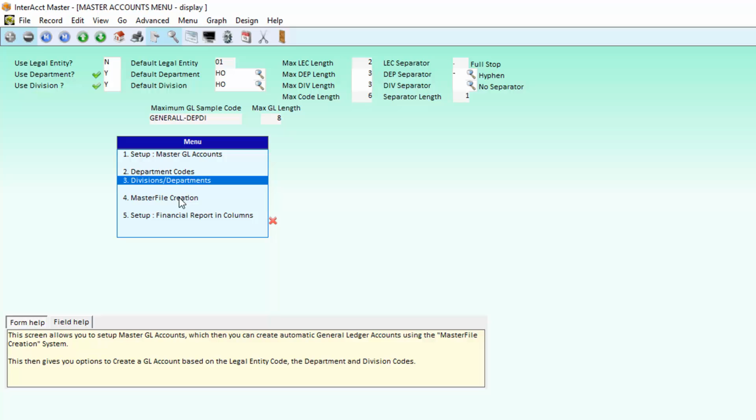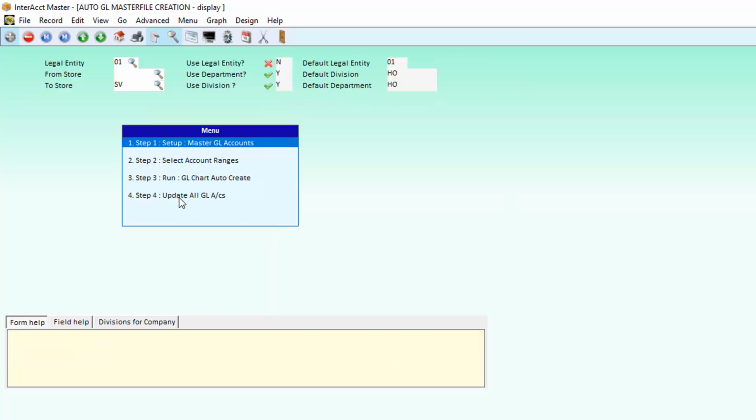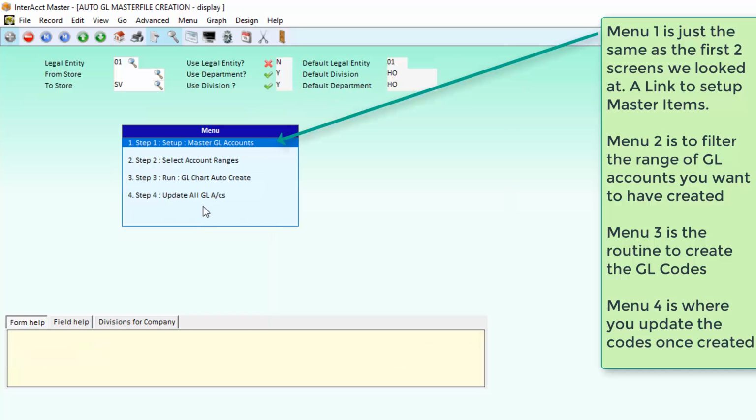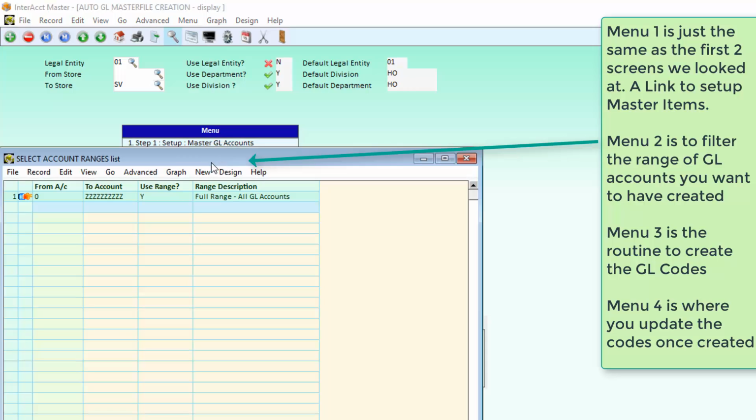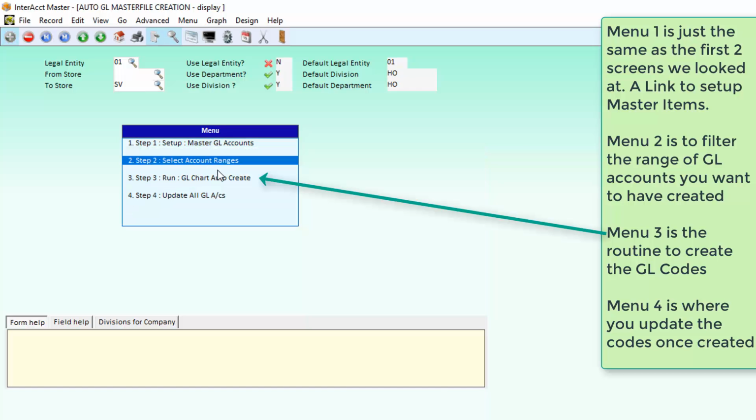The master file creation routine is where we're going to go through. Underneath here we've got a third link back to those general ledger master accounts if we're wanting to set them up. We can also get the report to filter to say only run certain general ledger accounts. When we're happy with that, we just click on this run button.